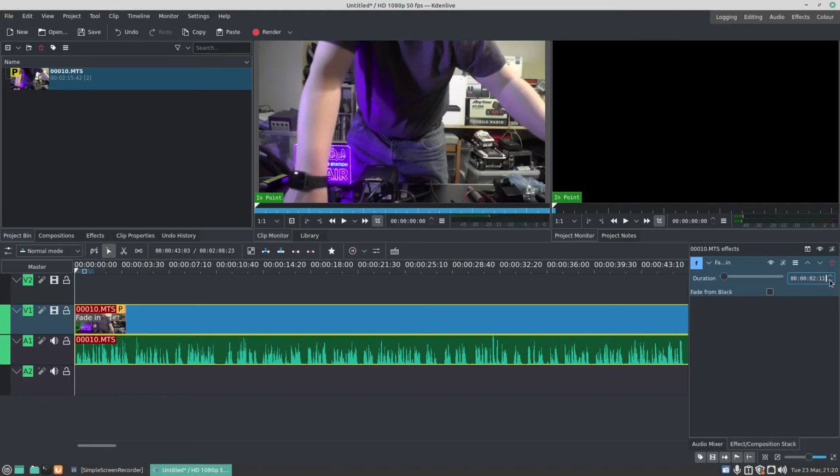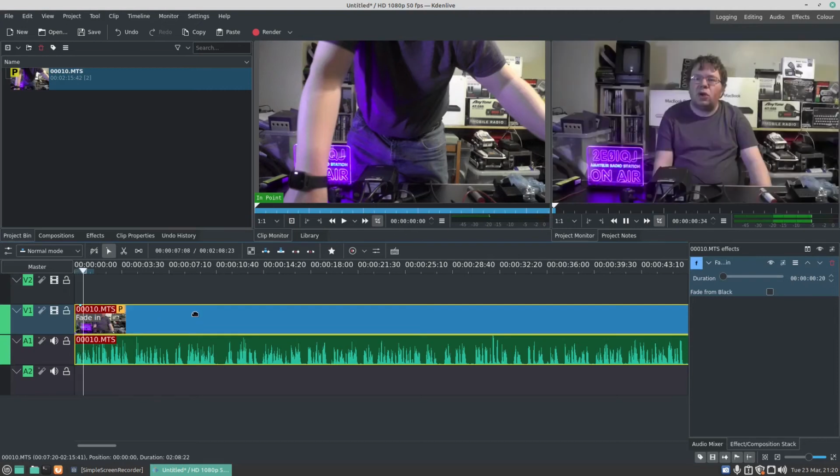I can do say 2 seconds, or I'm going to say 20th of a second, make it nice and slow, make it nice and quick. And you can use the up and down arrows to change the duration, use the arrow here to change the duration, or you can use the mouse wheel like I'm doing here. And that means that when the video plays, it's got a fade in, nice fade in there.